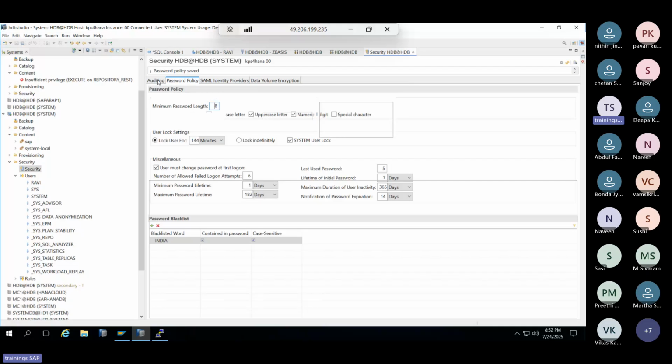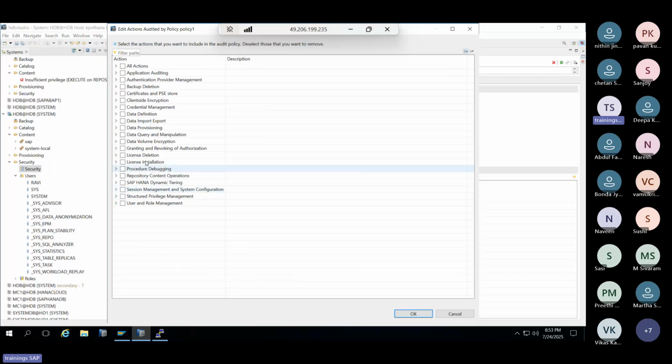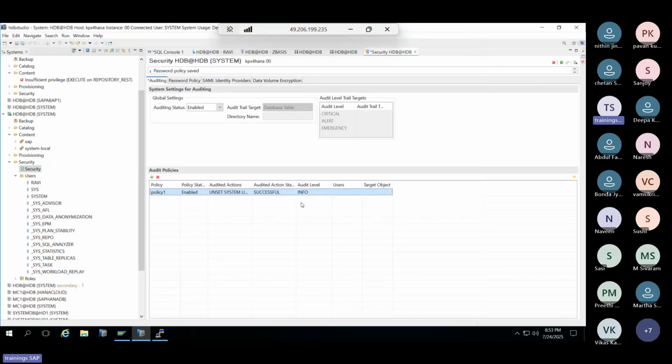Then we can also enable the auditing policies here. Auditing policies mean, suppose in my database, if someone deletes something, someone creates something, someone does something, I want that to be recorded in the system, right? That will be tracked, either successful or deletion, and it will be recorded here along with the user's information.